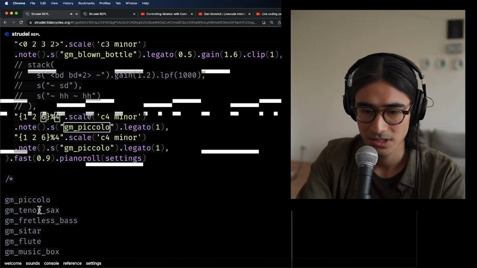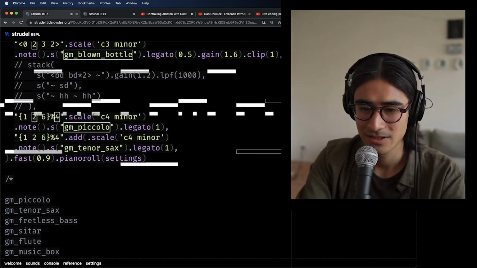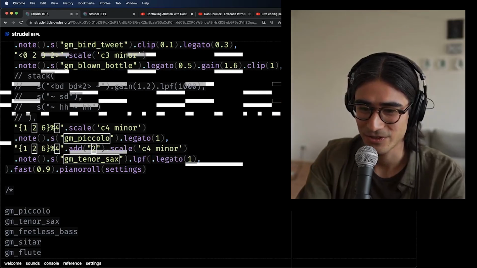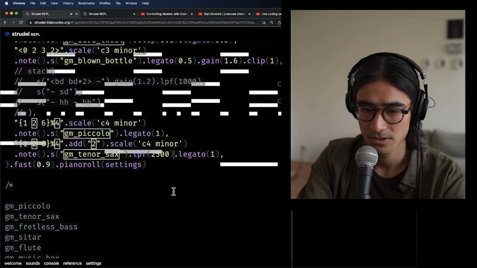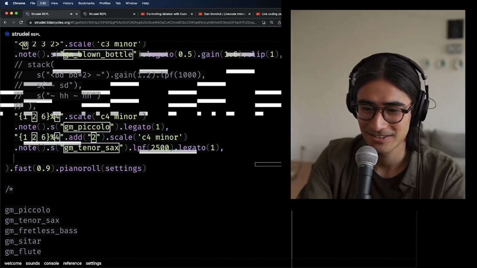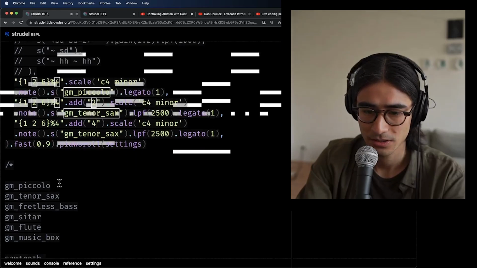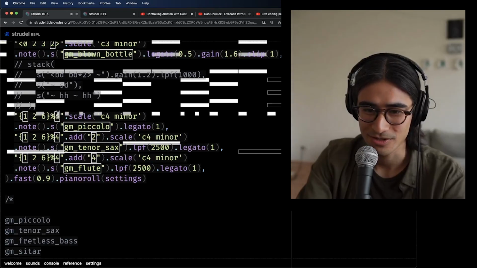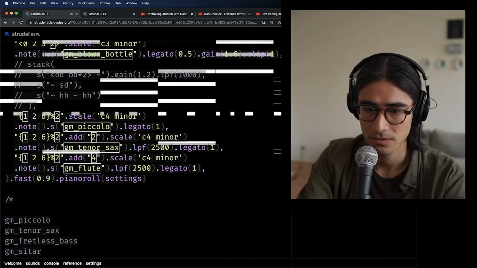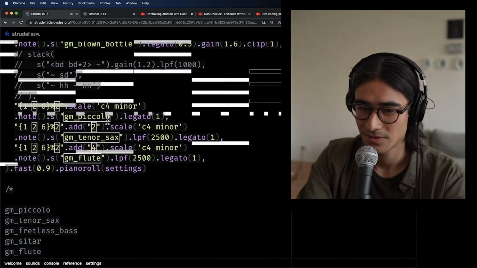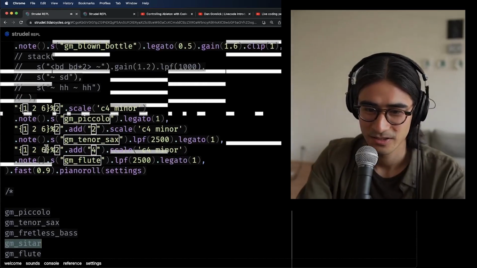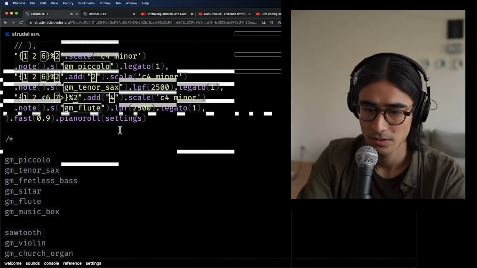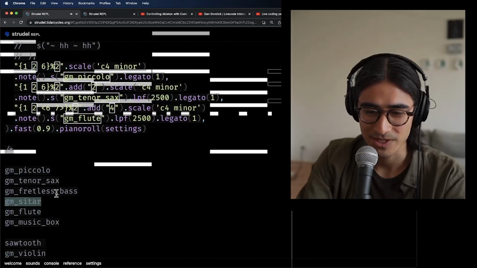And let's also take this, same thing. Let's copy and paste it. Let's do it on a tenor sax. But let's add 2. That's kind of cool. Let's use a low pass filter 2500. And let's also play this on the flute, because why not? Let's go up 4. And then let's copy the flute in. Cool. Let's change this to 2. Alright, I like that. Let's change this one to be a little bit different. And then let's bring the sitar in somehow.